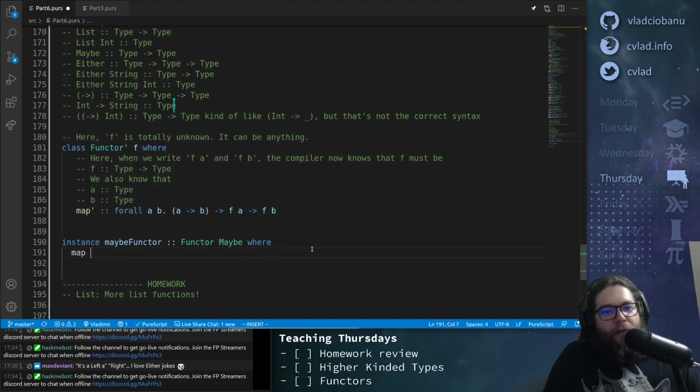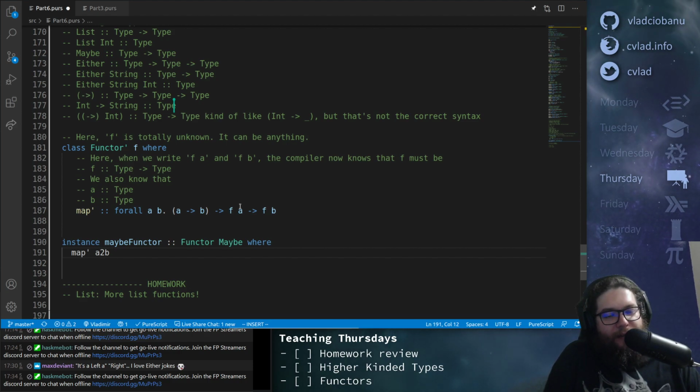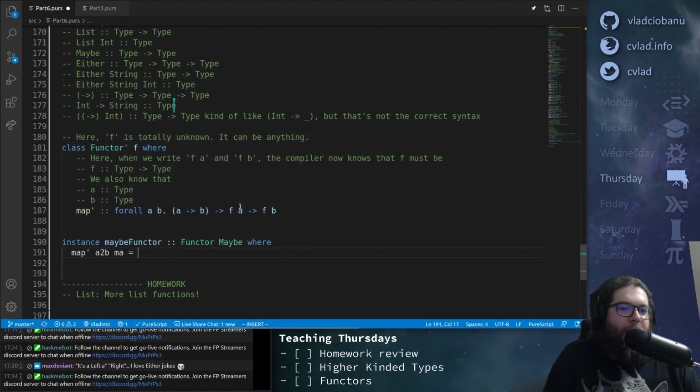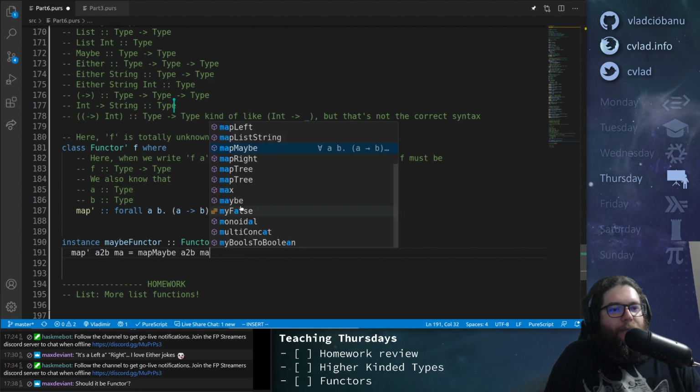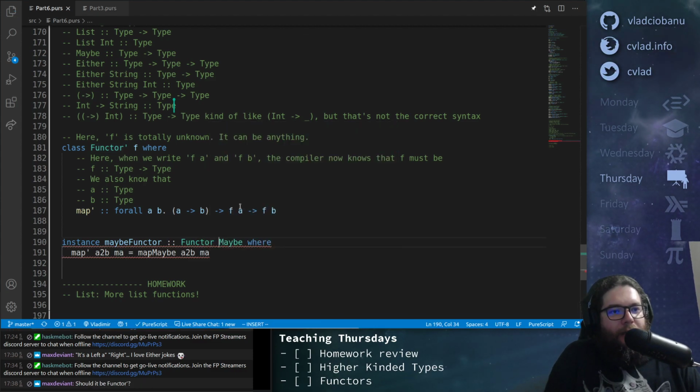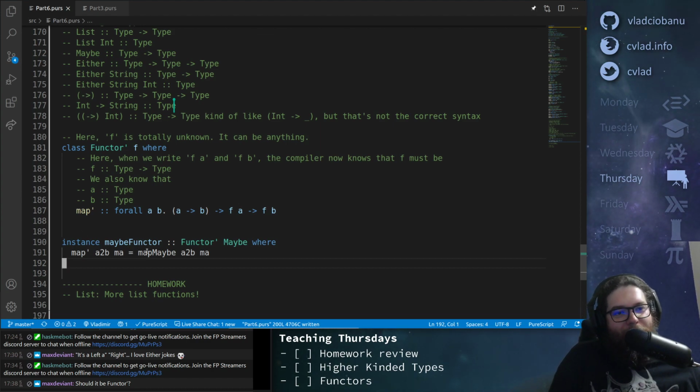Yeah. And then we have map prime where you take an a to b function, right? Yeah. And then we take a maybe a, so it's like nothing or something, like some maybe a, and we need to return a maybe b. But we already implemented this. It's map maybe a to b ma. Okay. All right, it needs to be functor prime. You're correct. Thank you. Right, and we already implemented it.